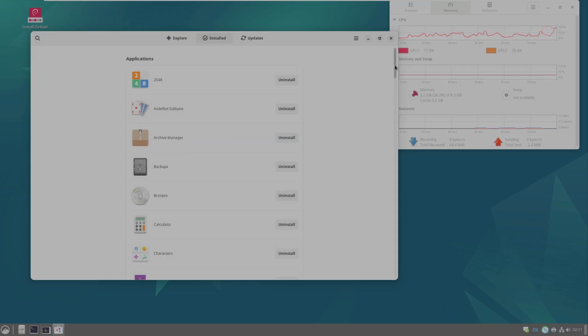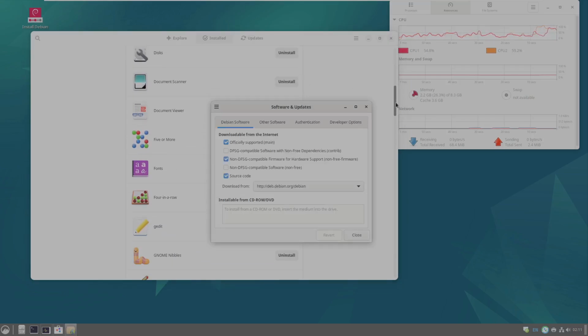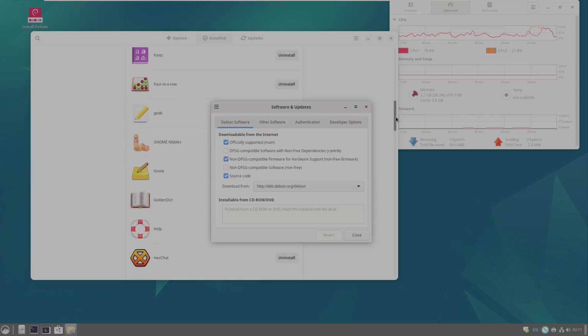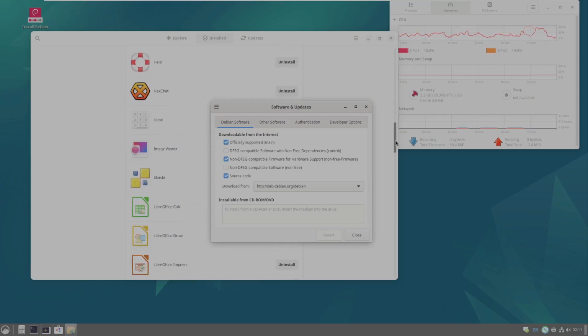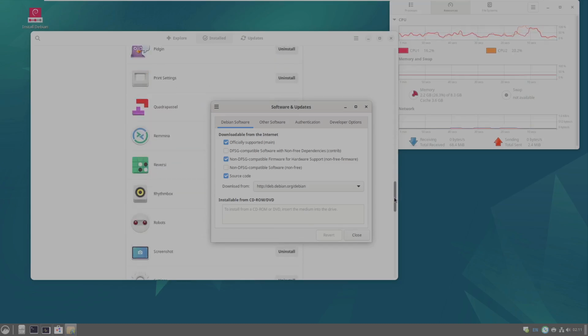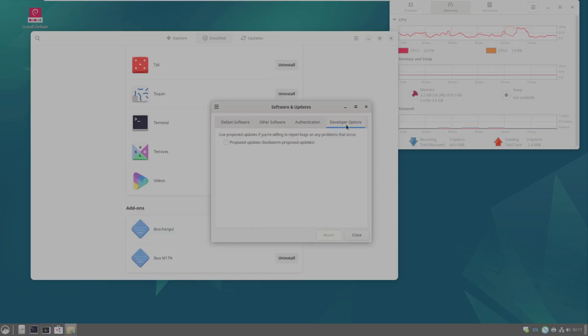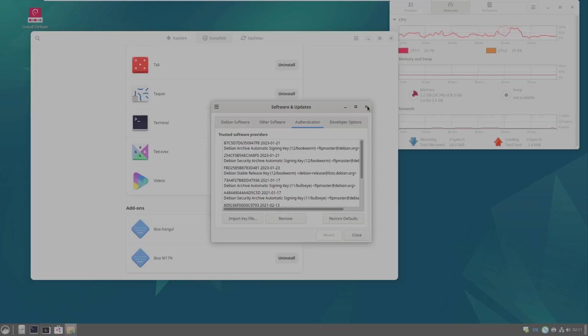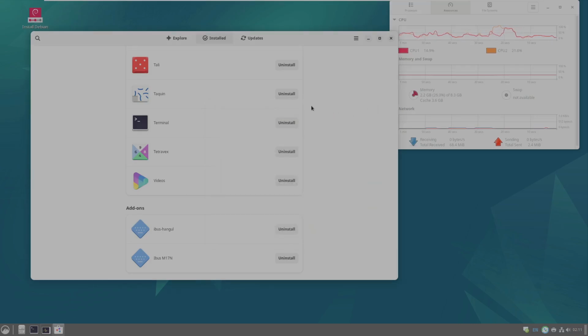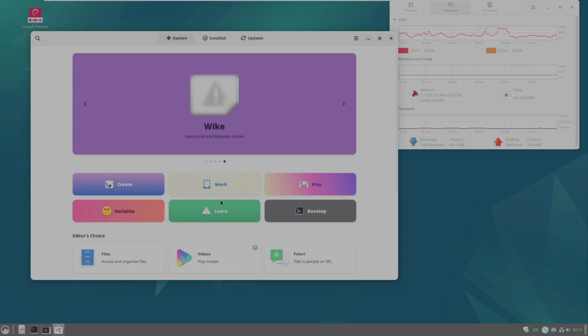here are all the installed applications. I didn't install anything here. It all came from Debian, pre-installed. So you can customize your software and updates here. Developer options, authentication, you all know how to do that. So you can explore here.